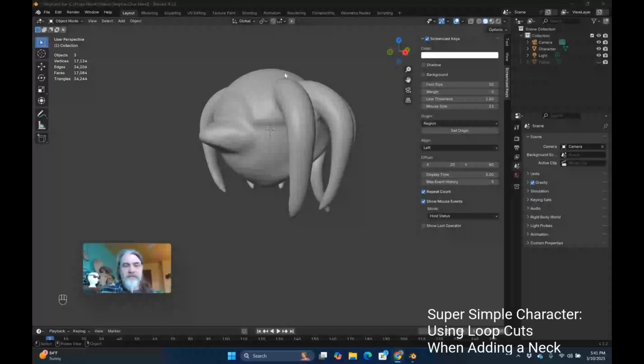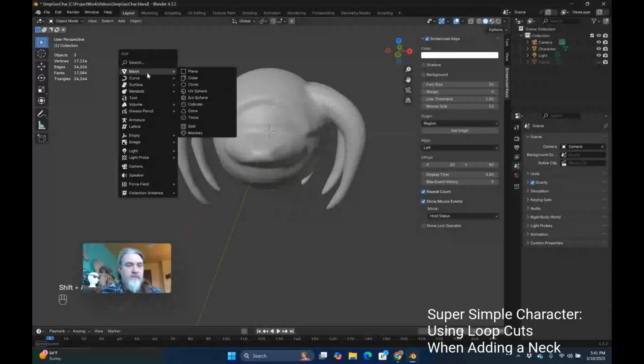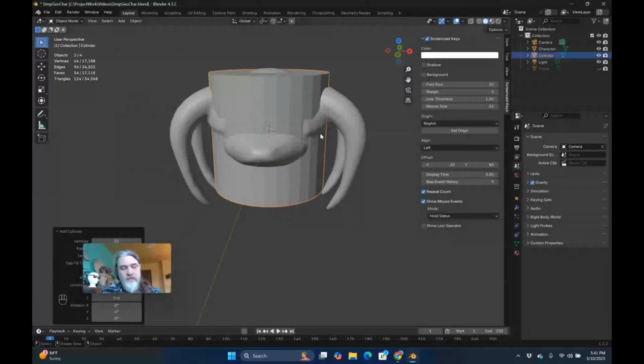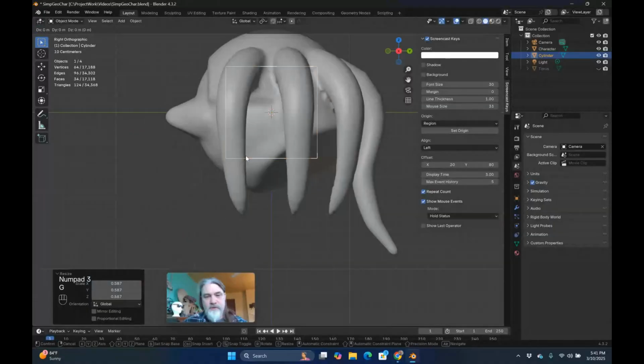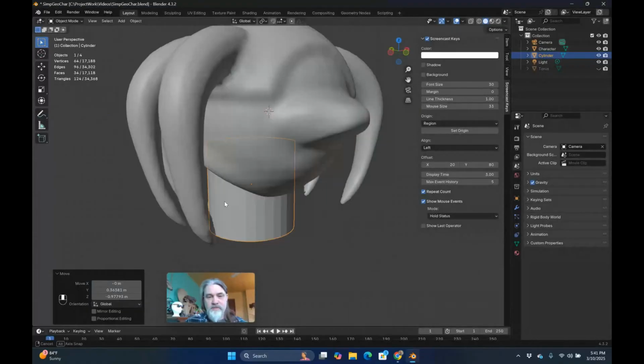Well, let's give this guy a neck. So what I'm going to do is I'm just going to Shift A, and for mesh, I'm going to do a cylinder. And let's scale this down by pushing S. And then let's get a side view by pushing 3 and grab it and roughly position it. Let's just kind of grab the mouse wheel and move it around a bit.